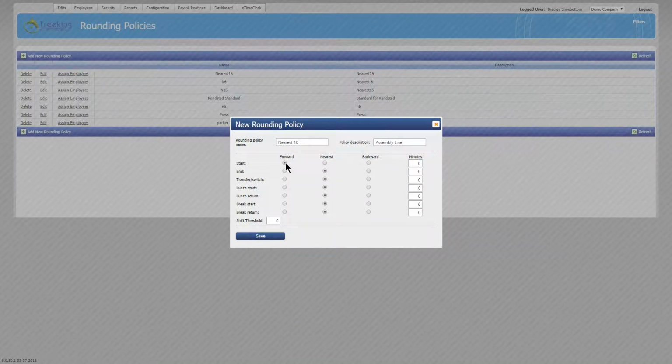Forward: punches are rounded forward to the nearest number of minutes after the hour. For example, if a user selects forward 15 minutes, the punch will be rounded to 15 minutes after, half past, 45 minutes after, or on the hour. A punch between 6:01 and 6:15 would be rounded to 6:15.